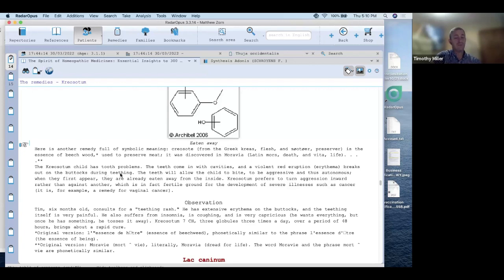So don't forget that. During teething, if they get a skin eruption around the rectum or on the buttocks, and they fit the temperament and everything, you might really want to consider creosote. The teeth will allow the child to bite, to become aggressive and thus autonomous when they first appear. They are already eaten away from the inside. Creosote prefers to turn aggression inward rather than against another, which is, in fact, fertile ground for the development of severe illnesses such as cancer. It is, for example, a remedy for vaginal cancer.